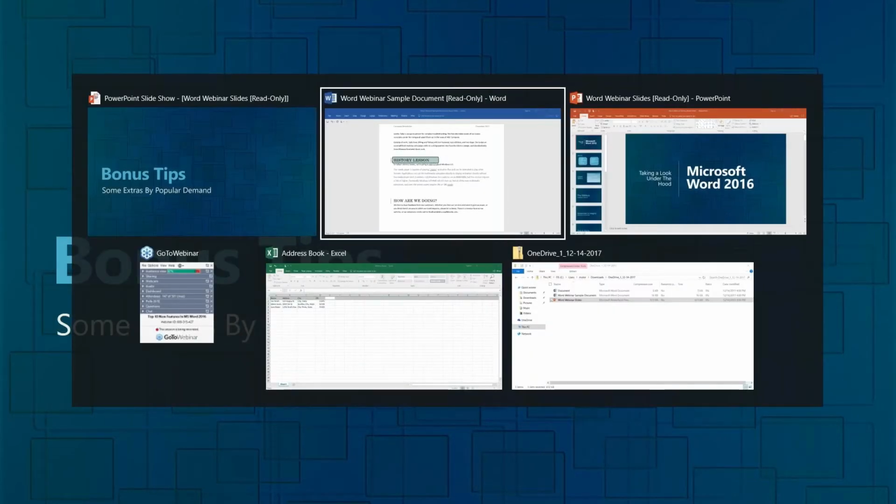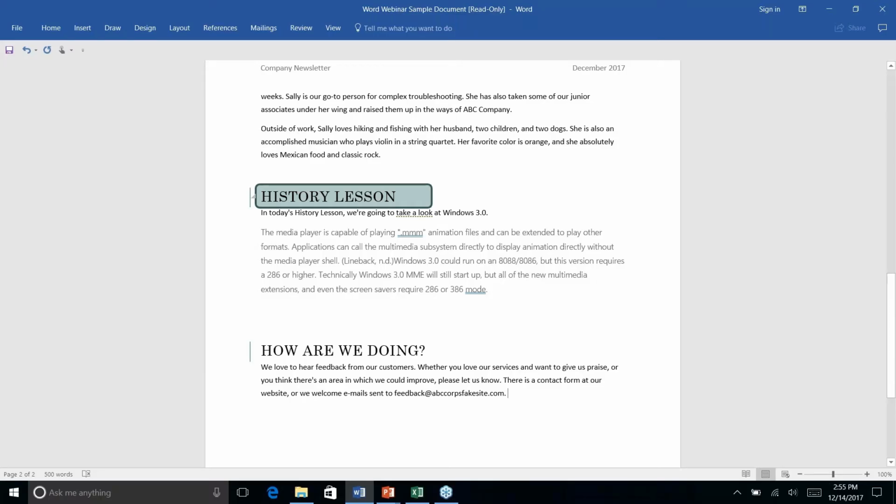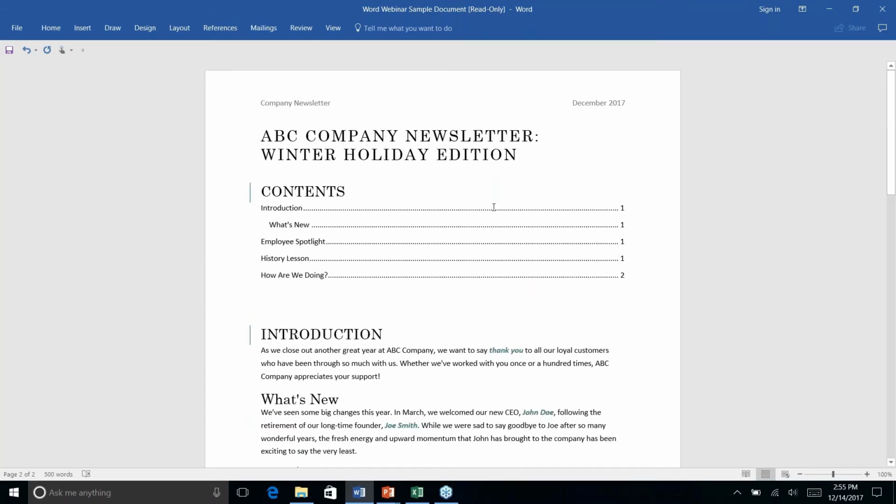Some bonus tips that we've got. There are some things that people have really wanted me to go over. One thing that I want to touch on is going to be sections. The way that sections works in Microsoft Word is, consider it as there's text within paragraphs, within sections, within the document itself. So everything is kind of nesting. So each document is going to have sections by default.